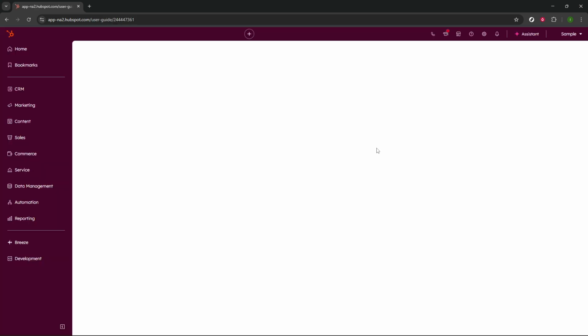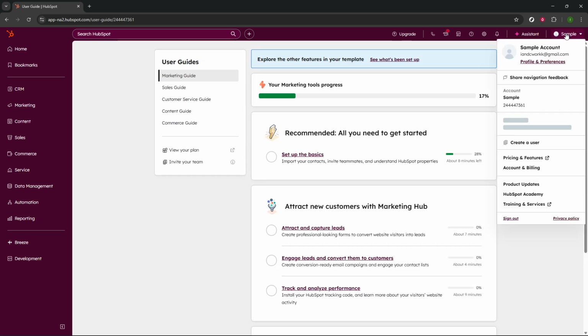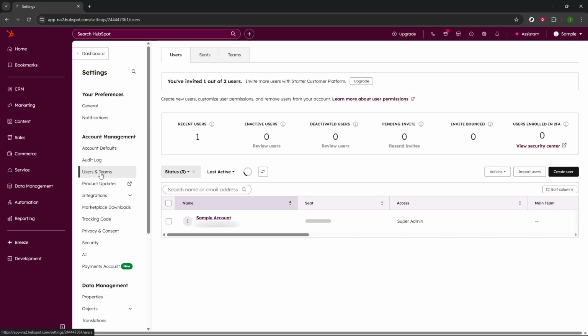Once you land in your HubSpot portal, look to the top right corner of the screen. Click your profile avatar. That opens a menu with personal and account settings you'll use to manage users. From that dropdown, choose Profile and Preferences to open the settings area. On the left sidebar of settings, find and click Users and Teams. This is where all users, roles, and team assignments live. Give the list a second to load if you have many teammates.